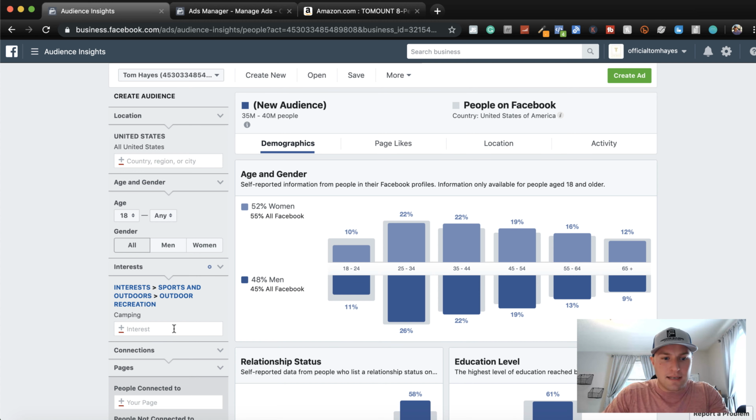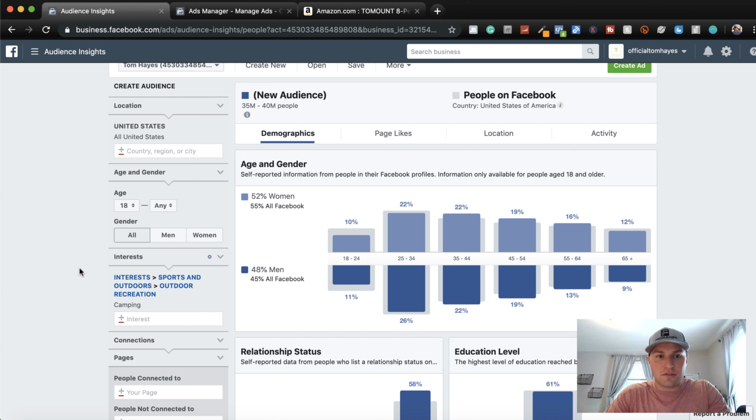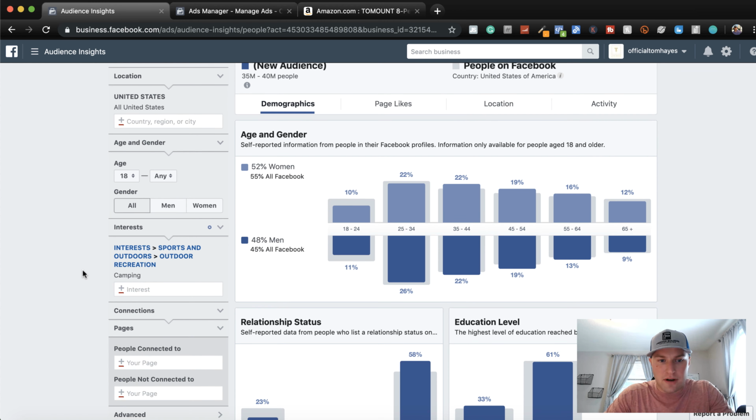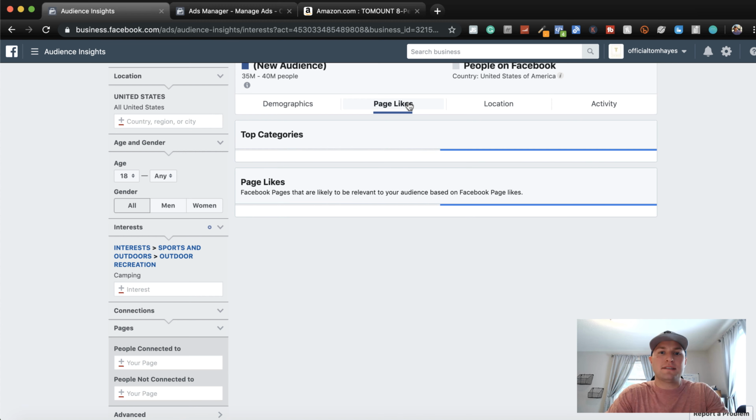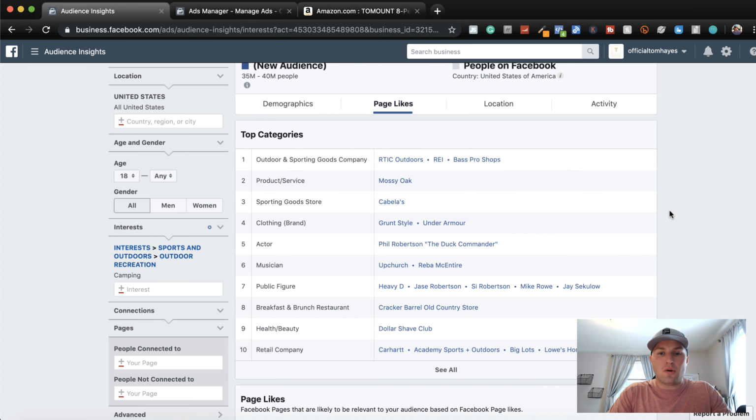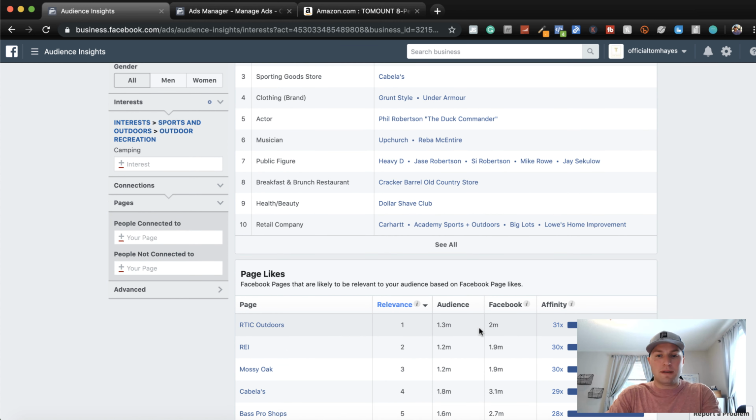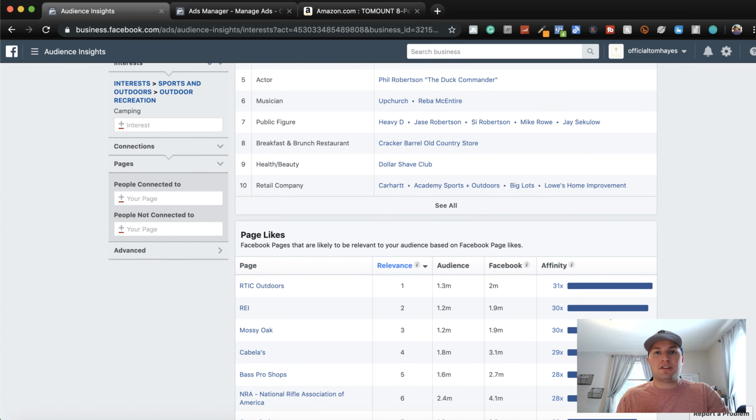In here, there are a bunch of really cool things we can start doing, though. With camping, we can now go to page likes. This is kind of huge because Facebook knows the typical behavior of the people that are interested in camping. What else are they likely to like, okay? If you come down here and see this affinity score, that gives you a good indication that they're that much more likely to like whatever it is that you're promoting. We're going to talk further about targeting in a moment.